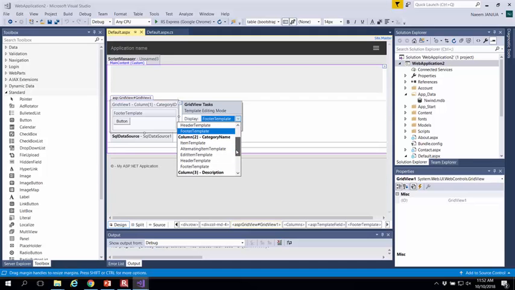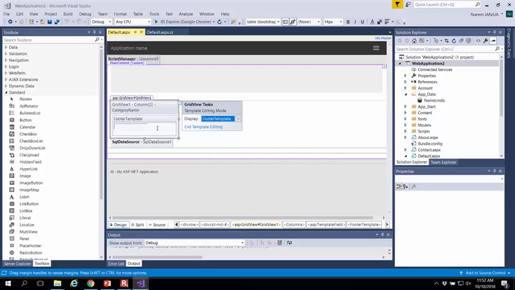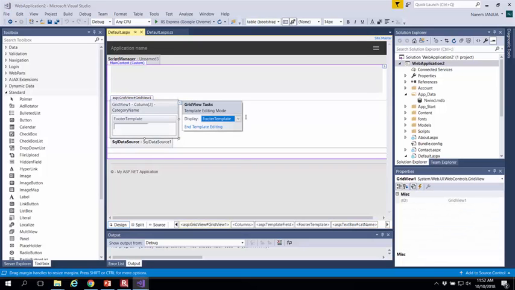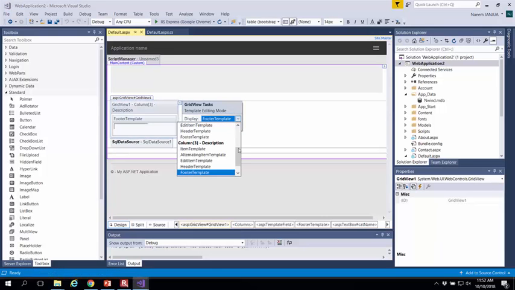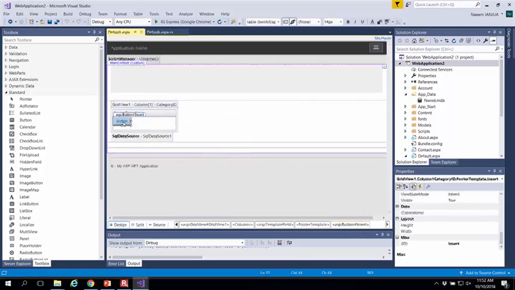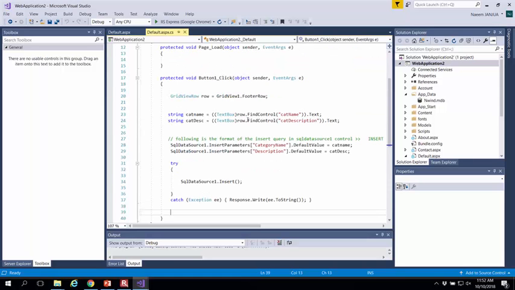If I go to category name footer, I have a text field over there. Okay, if I go to the third column, which is description, in that I have another text field. Okay, now let me go to the first template, category ID and footer, where I have a button, and if I click this button, it takes me to this logic. When that button is clicked, I have to capture the value from those text fields and add the value into the database.